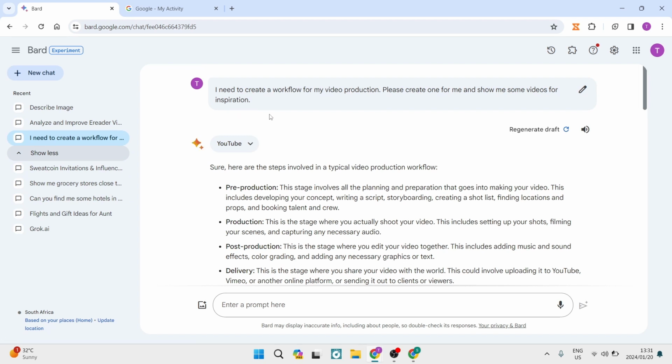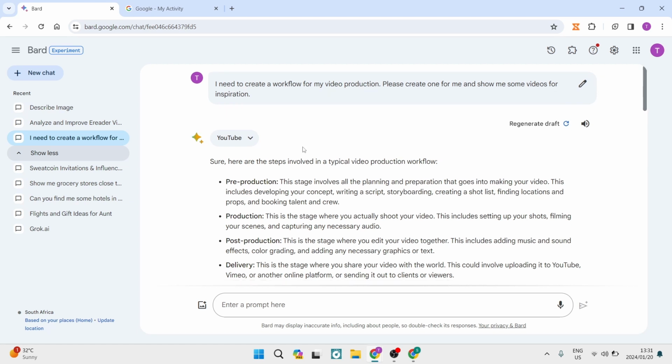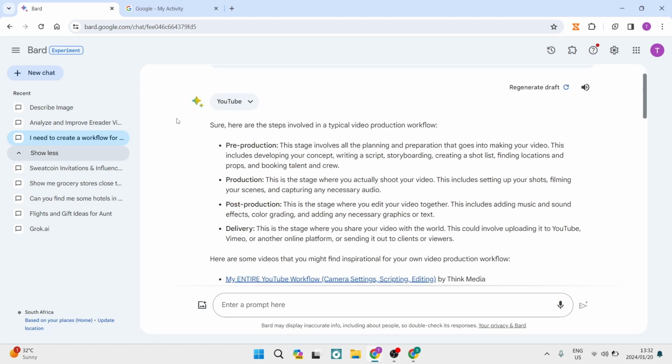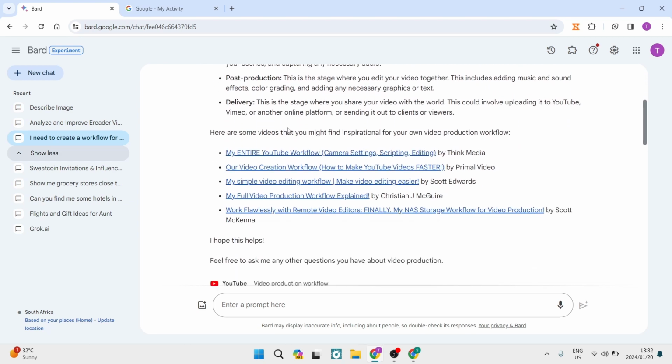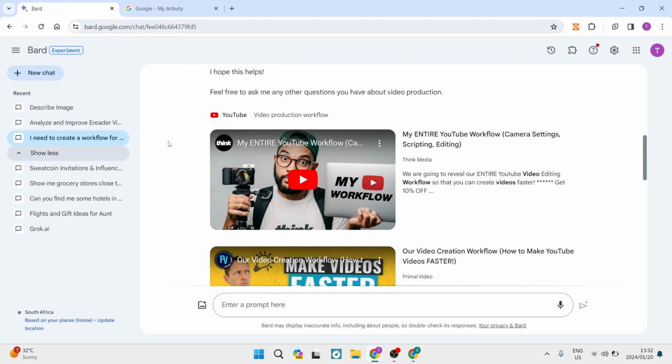The next thing over here is the workflow that I've asked it to create. So I've tapped on, I need to create a workflow for my video production. Please create one for me and show me some videos for inspiration. Now this is great. I need to create a workflow for my YouTube videos, and over here you can see that it's created a workflow for me. Of course, you need to alter this to your specific needs, but it has also given me some videos that I might find inspirational that I can watch so I can actually improve my workflow.